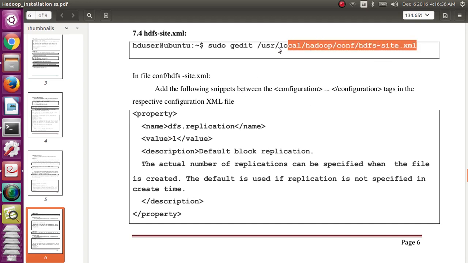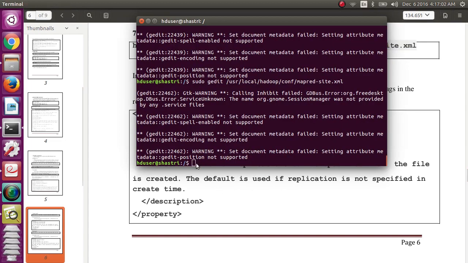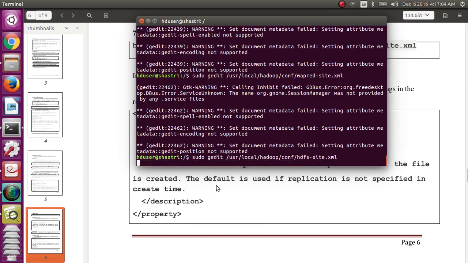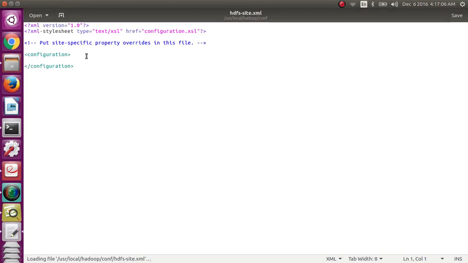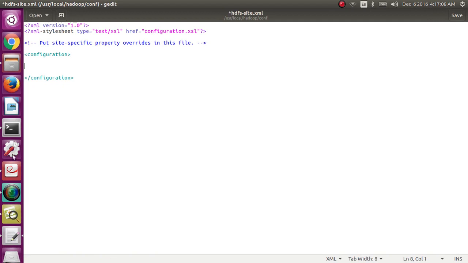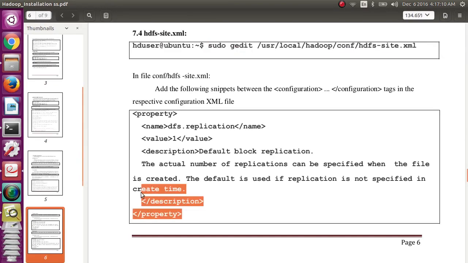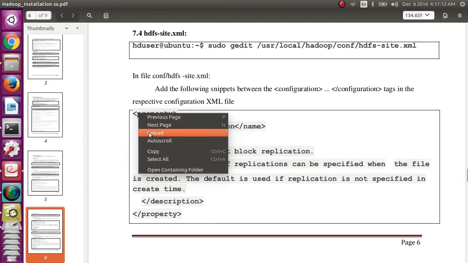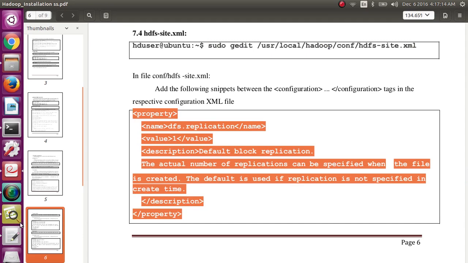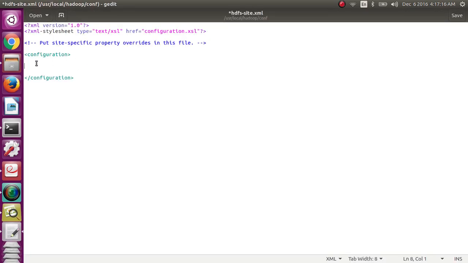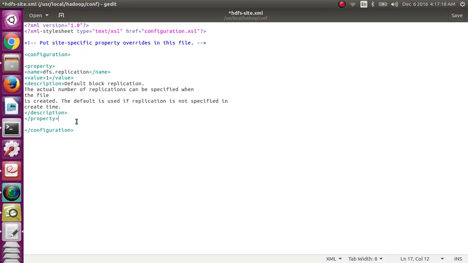So open the hdfs-site.xml file, copy and execute that command in the terminal. Same as in the configuration, we can set these values, copy and paste. Replication factor 1, okay.